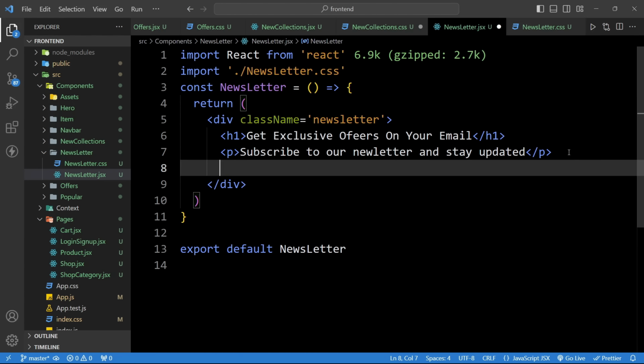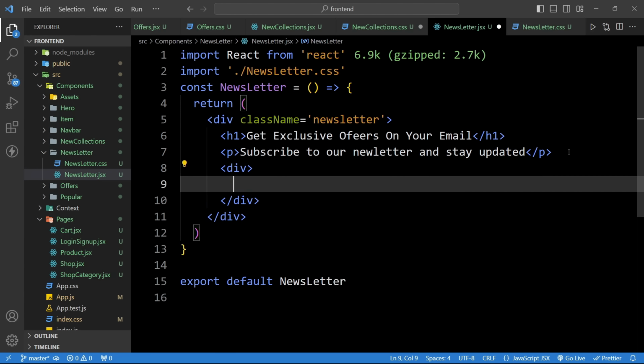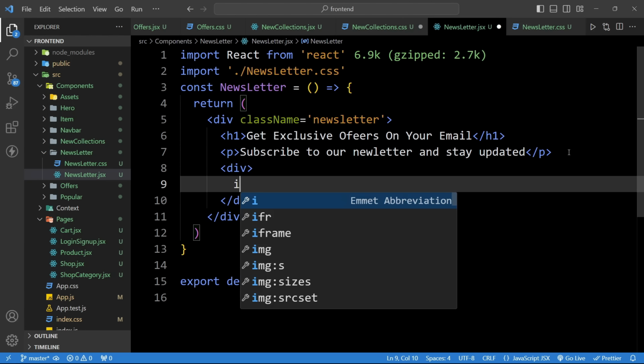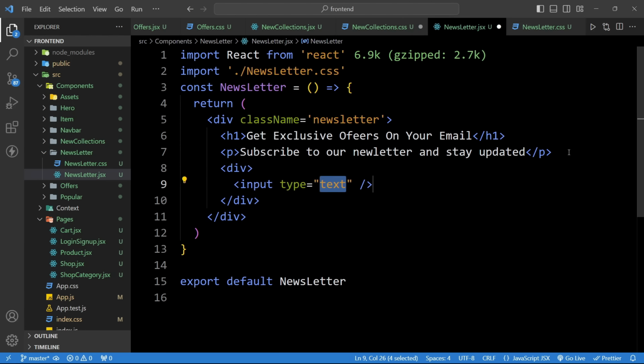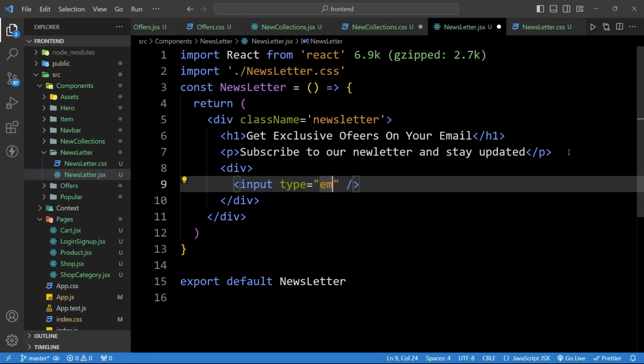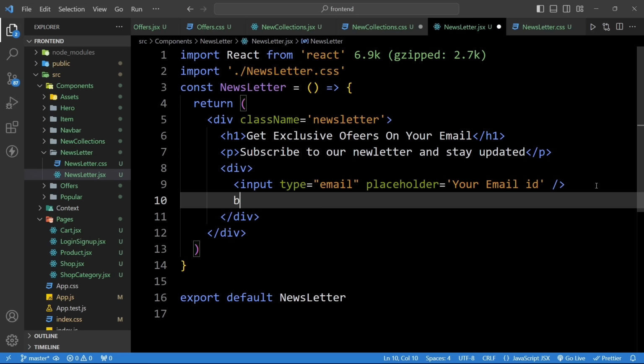Now we will create one div, and in this div we will insert one input tag. Type will be email. We will add the placeholder, your email ID. Then we will use a button. Within this button tag we will add the button text subscribe.